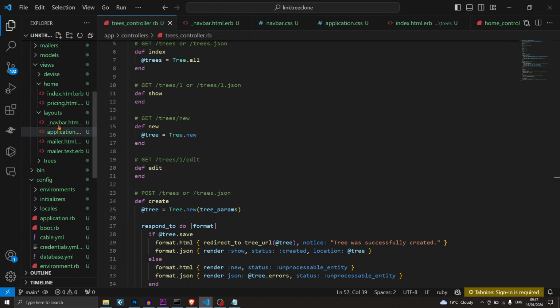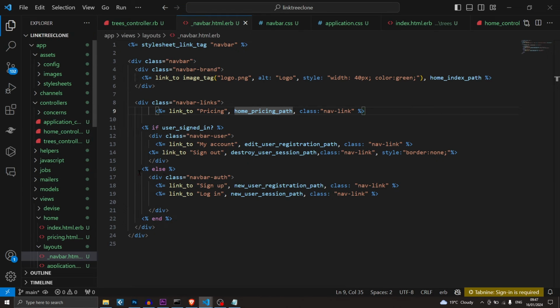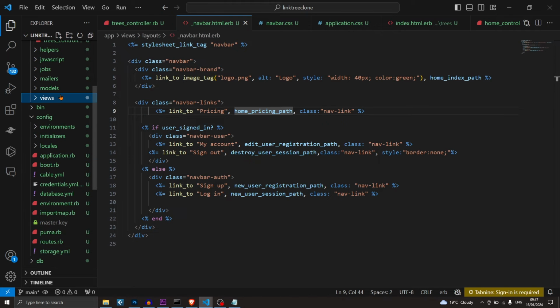And then finally, you have to add an actual link to that page, which you created in link_to pricing, home, pricing, path. And the way that we did that was by going to rails routes and finding out which route we actually want to use. Now, obviously, another way that you can find out which route you want to use is by just going into the views folder, and you go inside and you see the home, and you want to go into home.